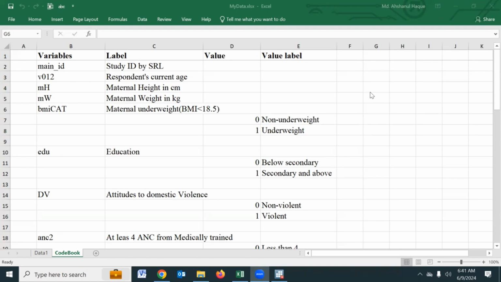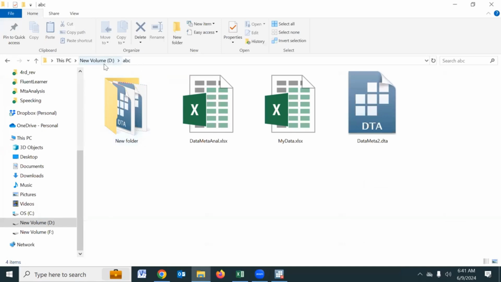Dear audience, good morning. Today I am going to discuss how to import Excel data in Stata. Before going to the main session, I would request you to download the dataset from the description link and keep it in an ABC folder within the D drive. Please make an ABC folder in the D drive, and within it keep the dataset, my data. You can use any folder, no problem, but since I kept the dataset in ABC and I will write the do file syntax based on this path, it will be easy.